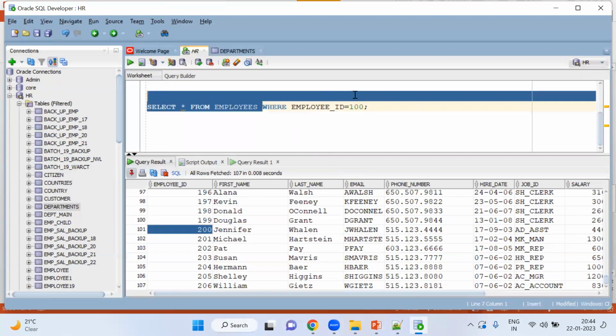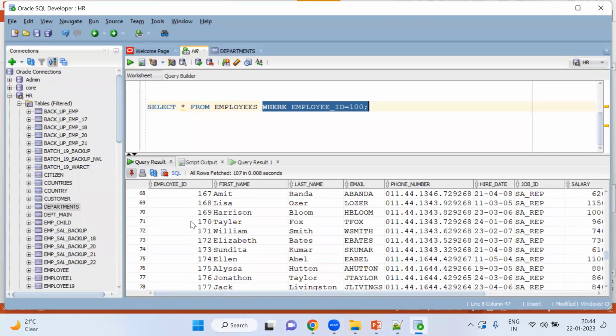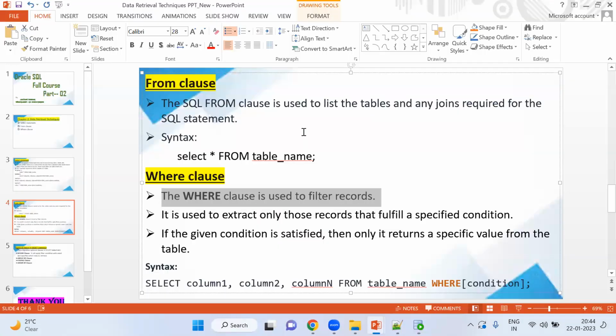Now see, if you write like this, we are getting only one record out of 107 records. If you want to apply any filter condition, you can use the WHERE clause with the SELECT statement, and you will get that record only. If you want data for a specific value, you can use the WHERE clause. It is used to extract only those records that fulfill a specified condition.